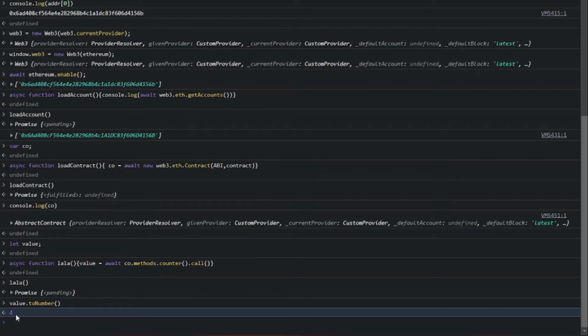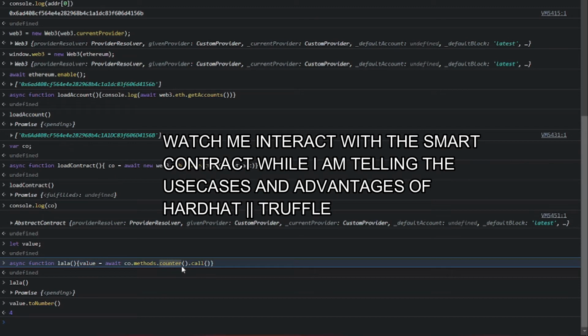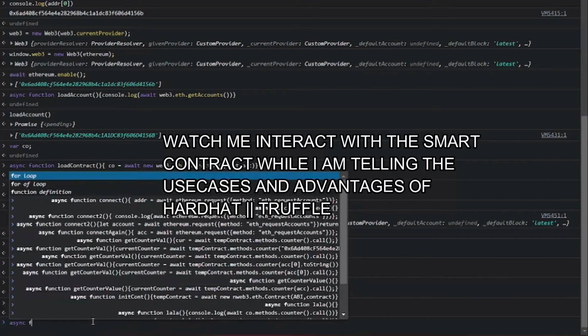Now all the hard part is over. Now just call the function inside the async function. The functions mean the Solidity code's functions, and now we are able to easily interact with the smart contract. Done. Let's talk about Hardhat or Truffle.